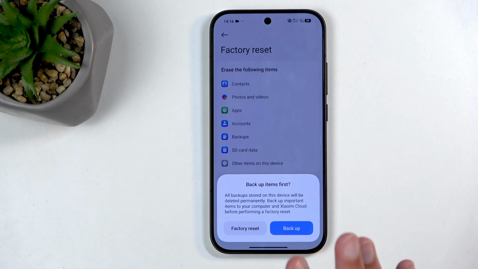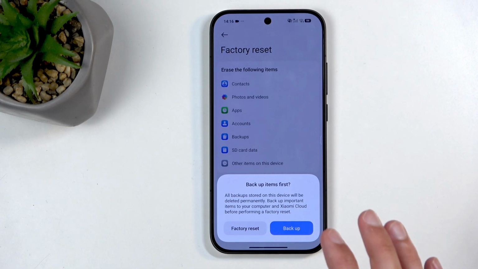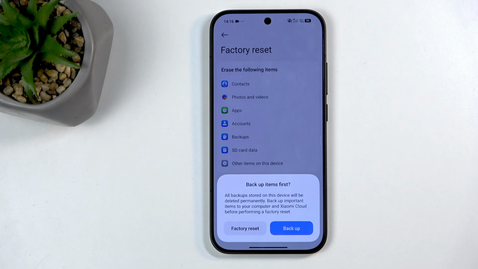Now, I get the pop-up right away, but if you have a screen lock, you will need to first put in your screen lock and then you will get the pop-up. And as you can see, it gives us this info: backup items first. All backups stored on this device will be deleted. Permanently backup important items to your computer and Xiaomi Cloud before performing a factory reset. Now I want to point out this says and, not or, which would be nice for you to choose if your data could maybe not be stored on someone else's computer.